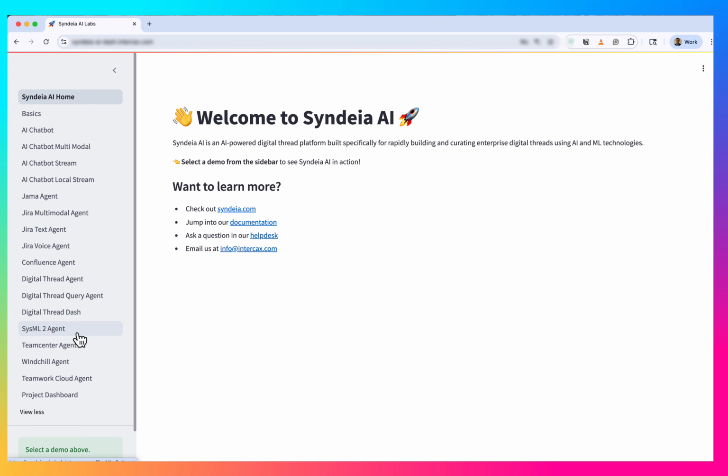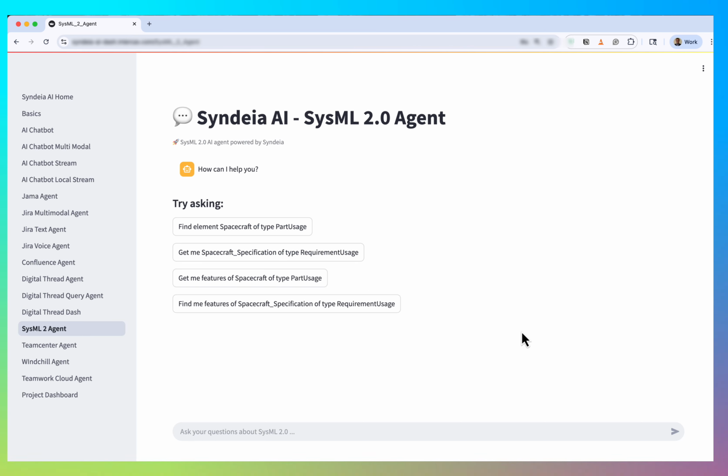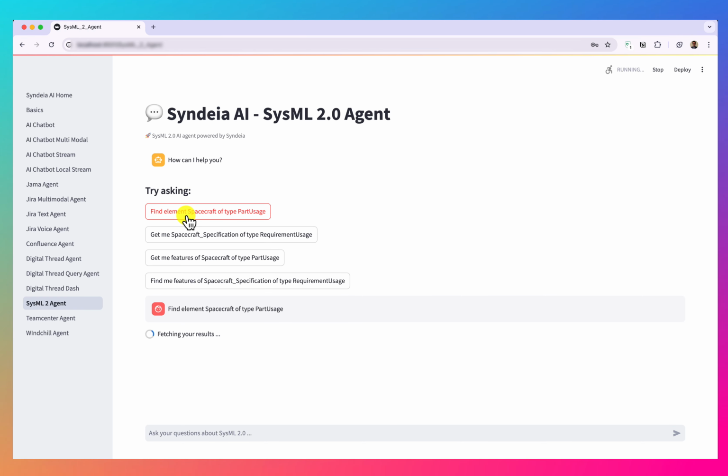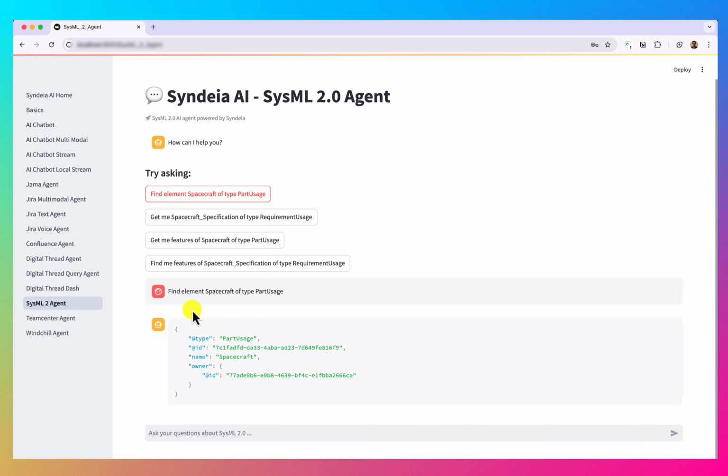So let's get started with the SysML 2.0 agent. In this interface, you will see a chat-like interface. You can type your questions in the prompt over here, or you can select one of the prompts here and clicking on that copies the question over and lets you get started quickly. Let's try to run this prompt. Find an element spacecraft of type part usage. It copies the prompt over there, and now I get an element spacecraft of type part usage from a repository.